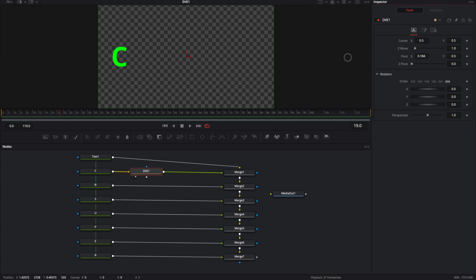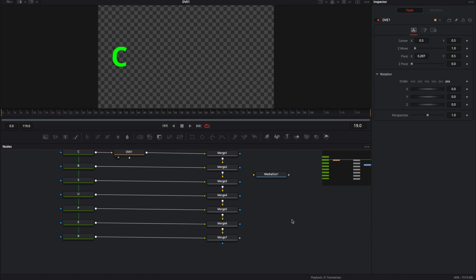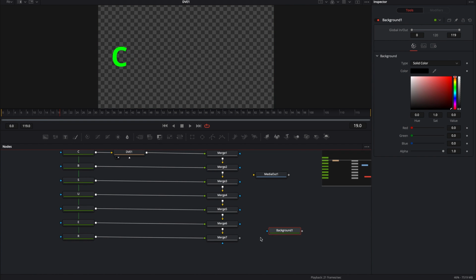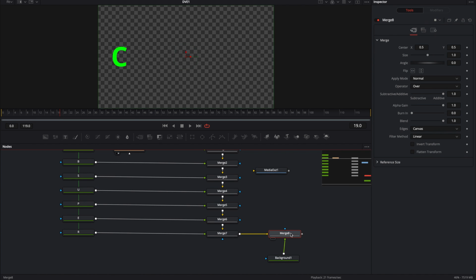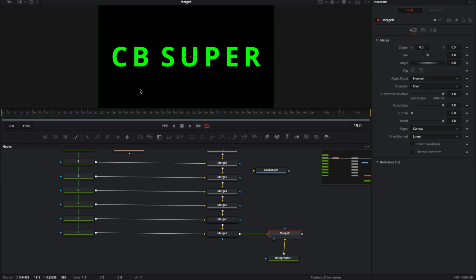Now, it might be a little hard to see, and if it is too hard to see, you can always add some kind of background. So if we just bring in a background, you can just drop it onto the very end of the Merge 7 square, and that will now merge a background in, and then we can simply press Command T to switch those outputs around so that now we can see it's on a black background.